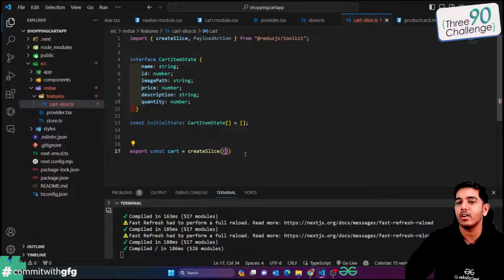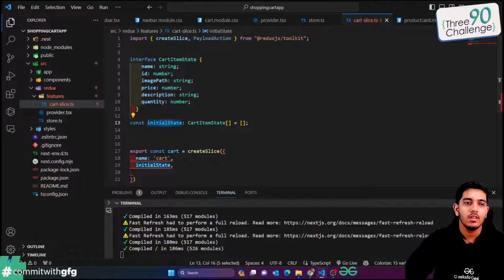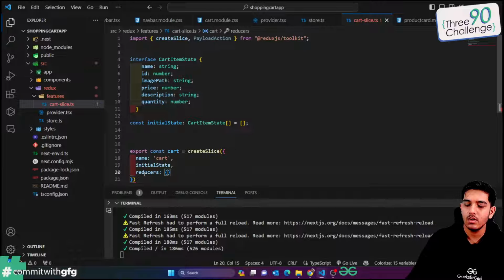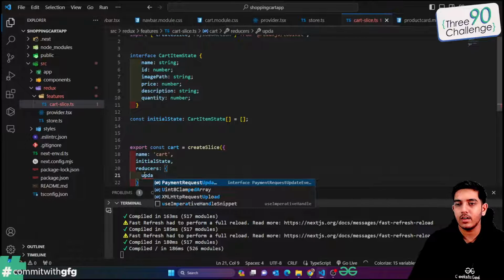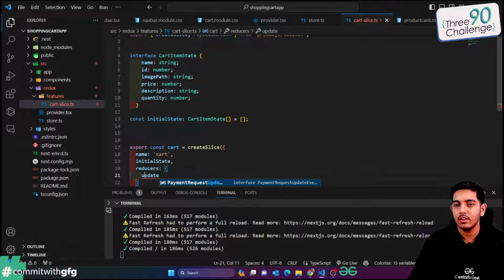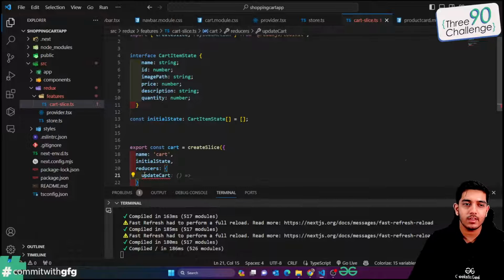So I'm just creating a reducer here, a group of reducers. I'm gonna name it cart. Then I'm gonna name the initial state also, and the initial state would be taken from here. Then we need one more thing, that is reducers. You can have more than one reducer inside this, but I'm just gonna have one reducer which would allow me to update the whole cart. So I'm gonna have a method here named updateCart.